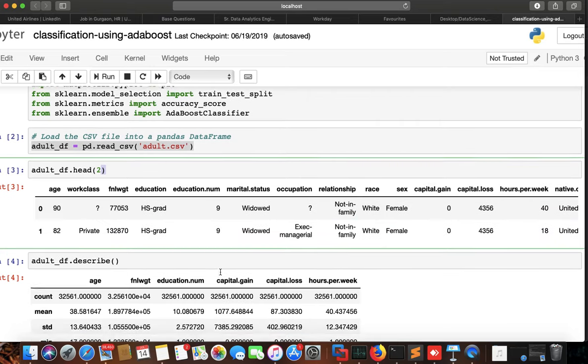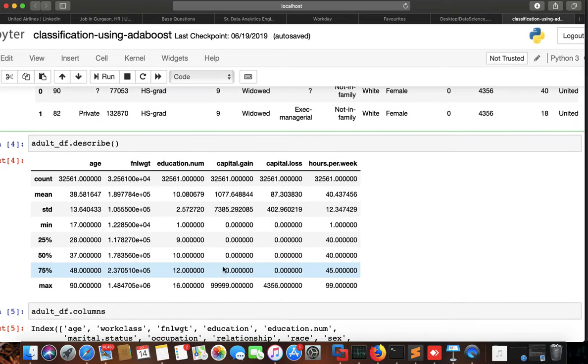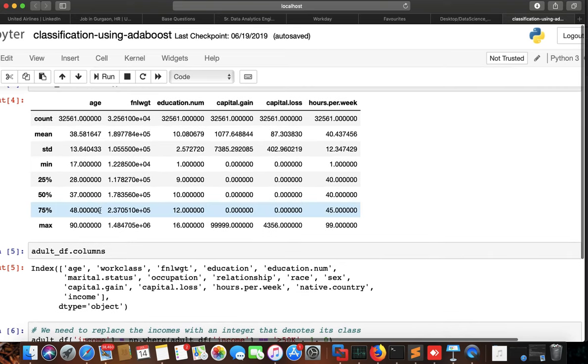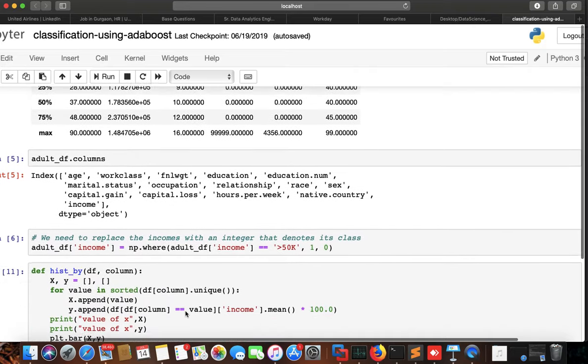So let's quickly have a look at the data frame describe command, and you can simply see the standard deviation value for each respective numerical column, and the minimum and the maximum value and total count also. Let's understand how many columns are there. So in this data frame, we have these many columns: age, work class, education and all that. Let's have a look here.